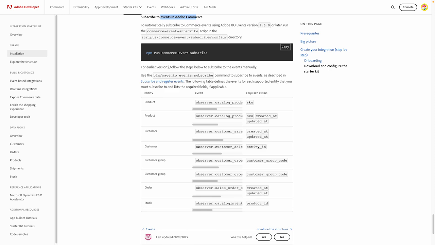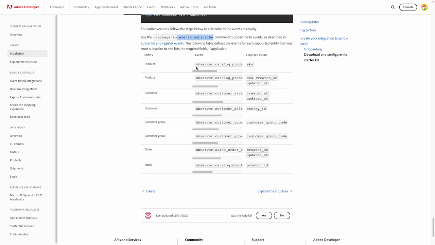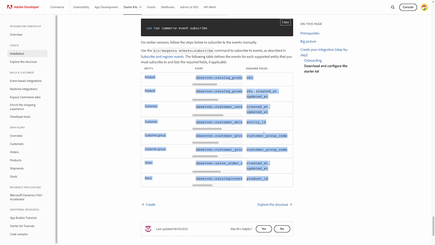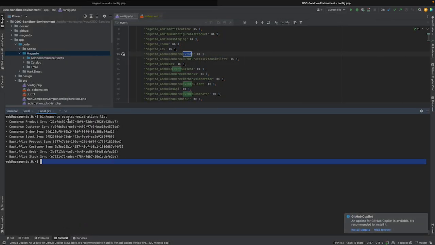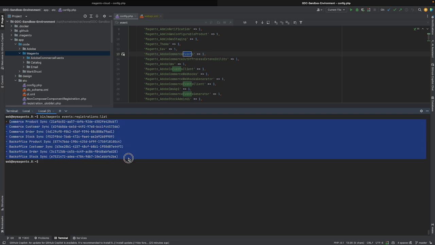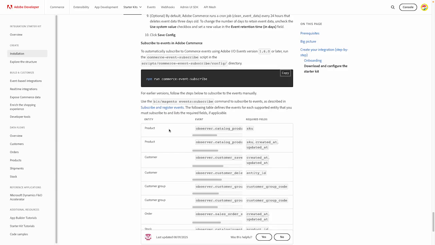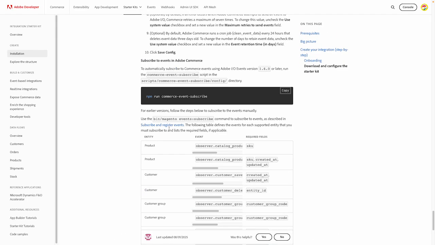And for your local Adobe Commerce instance, you have to manually subscribe the events using the event subscribe command, which will basically manually register the events when Adobe Commerce should publish the data to the Adobe IO runtime. After doing this, you should come to the Adobe Commerce instance and run the command called events registration list, and you should be able to see all your events have been registered to your app builder. So now we are ready to publish. Your Adobe Commerce instance is connected with the starter kit, and it will be able to publish the data from Adobe Commerce to the app builder.